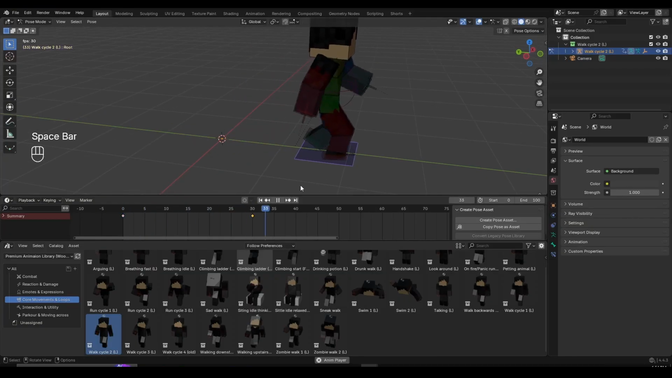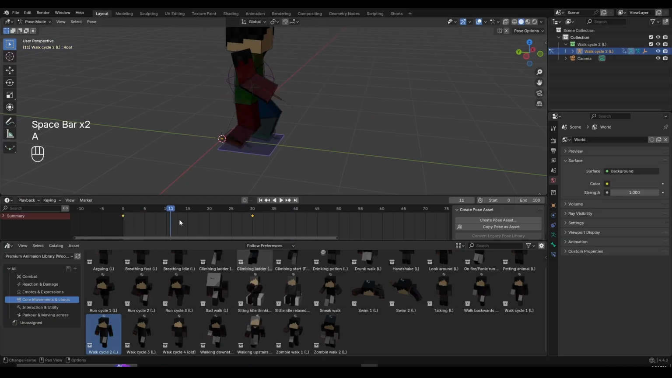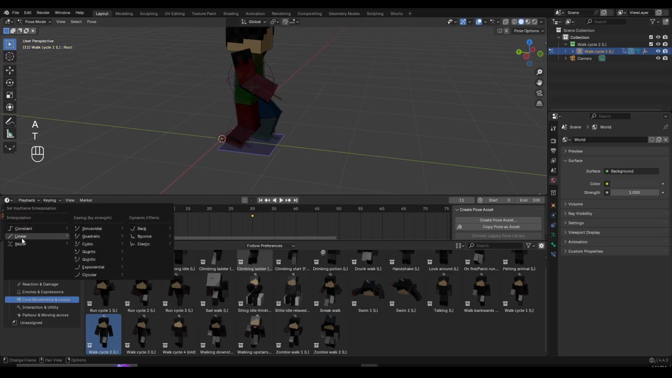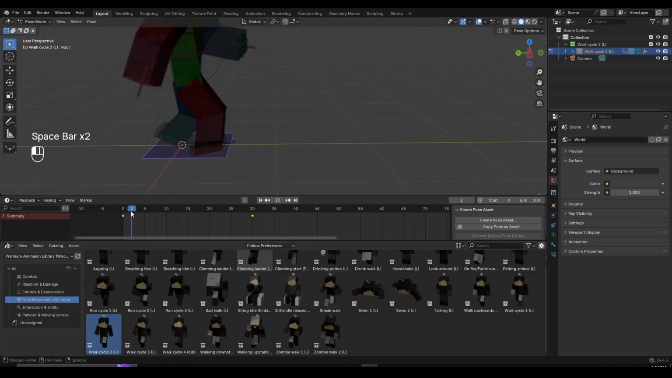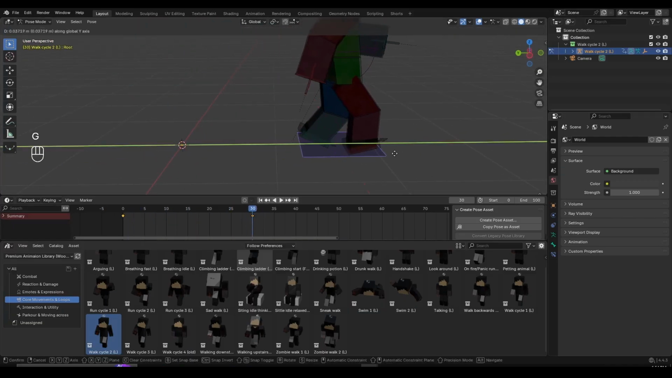You can see that the character is sliding a little, so hover over the timeline, select all keyframes of the root bone and then press T and choose linear. Now if it's still sliding, make sure to adjust the location because you might have it moved too far or too close to the start position.